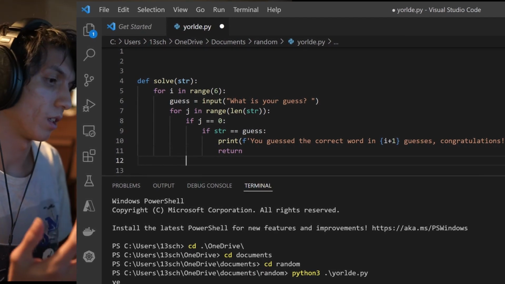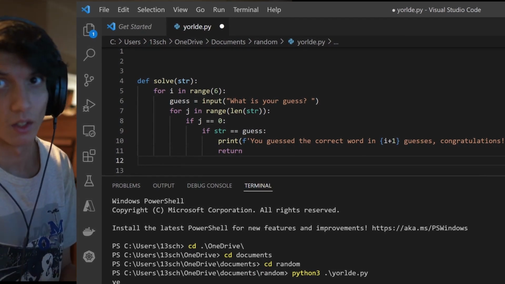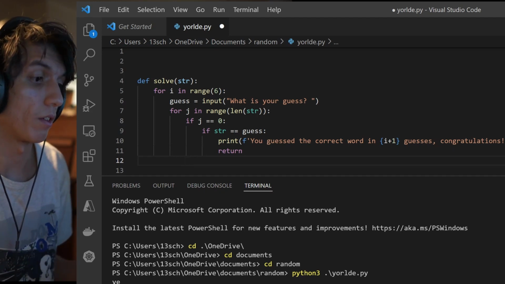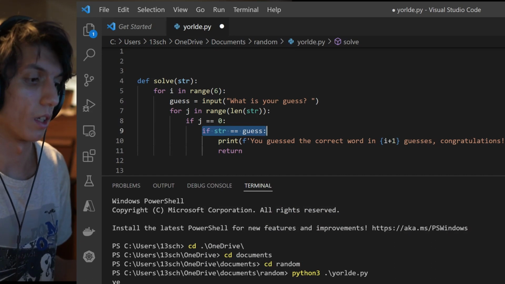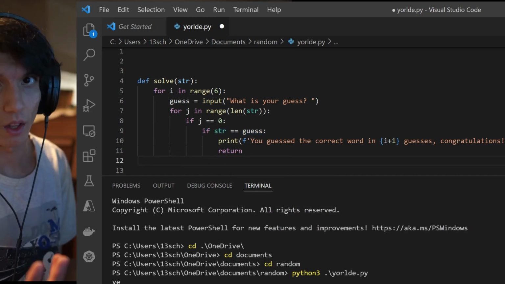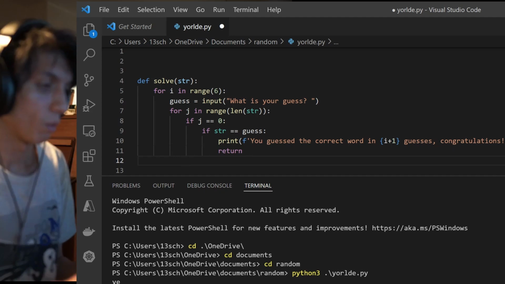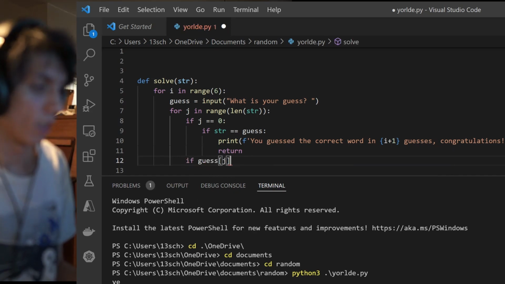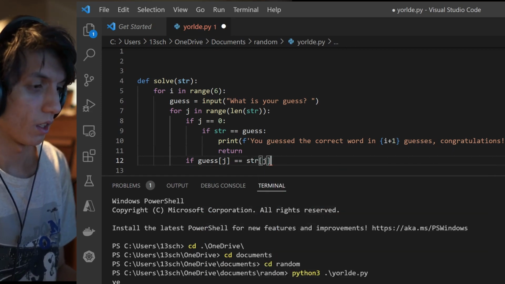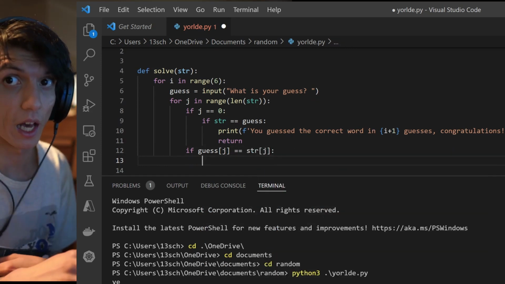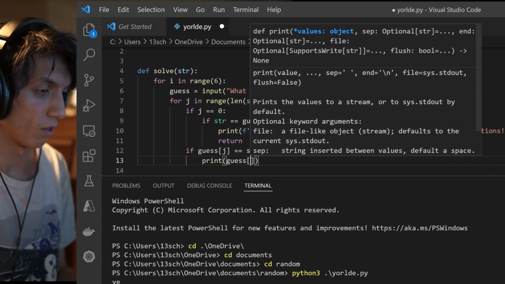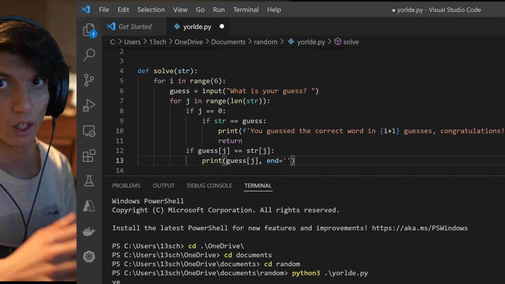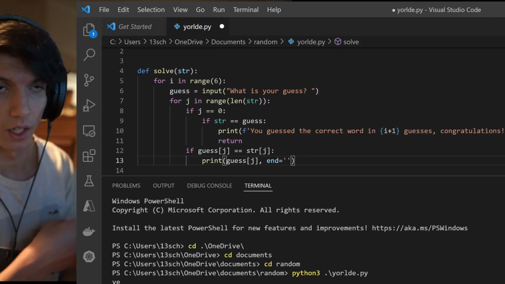Now, every other time, we can check letter by letter. So if it's not the first iteration, or if it still is but we haven't got the condition of the input being the actual word, whether this be guess number 1, 2, 3, 4, 5, we're going to be checking letter by letter. So we can say if guess of j is equal to string of j, then we print that letter, print guess of j, like that. And we make sure that we have no ending so that we don't have a new line and everything.